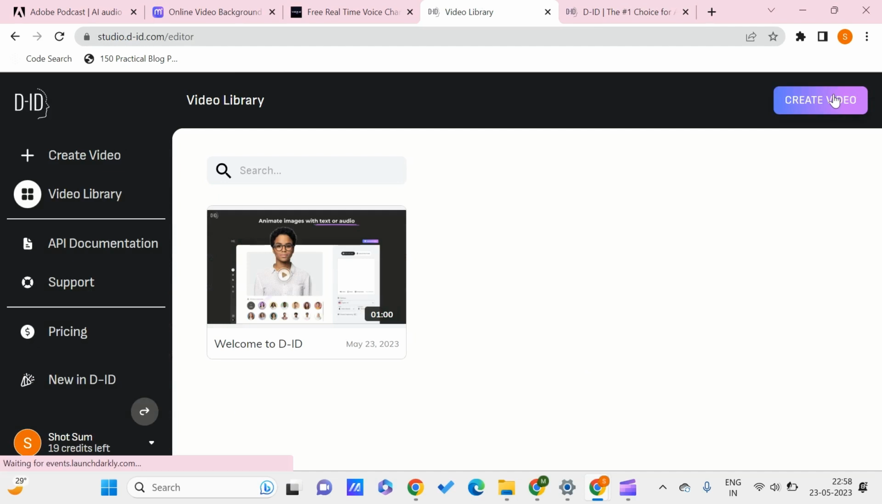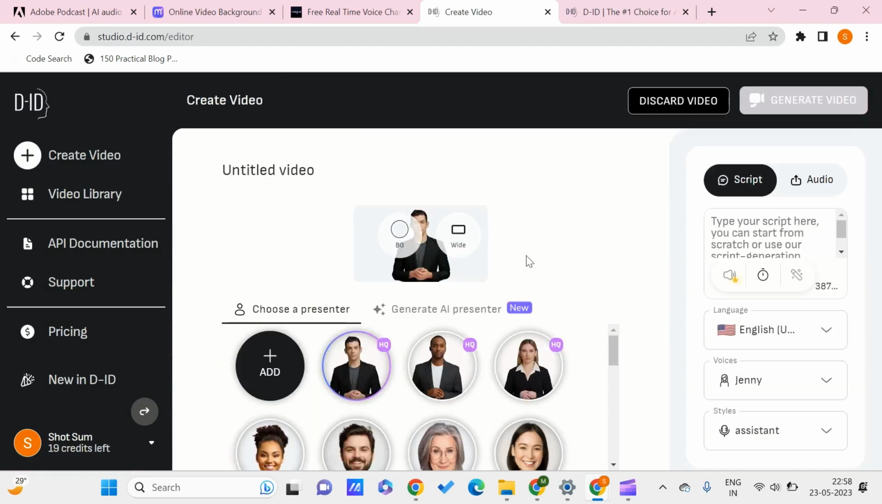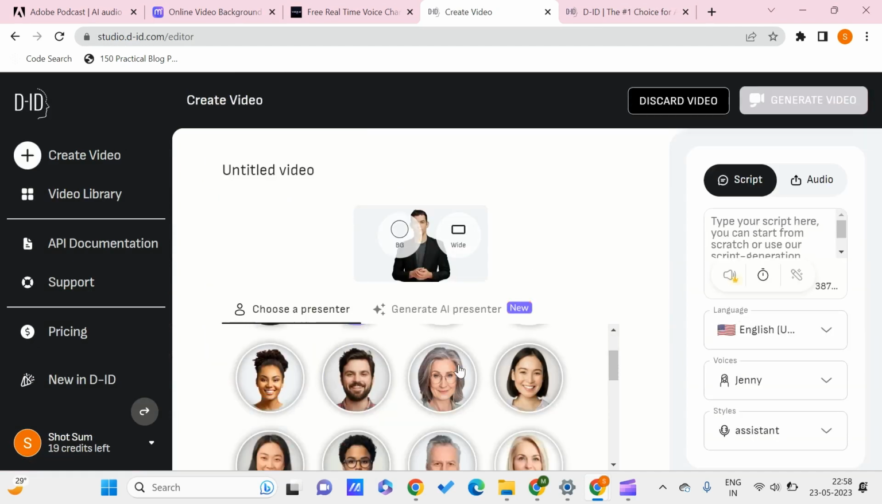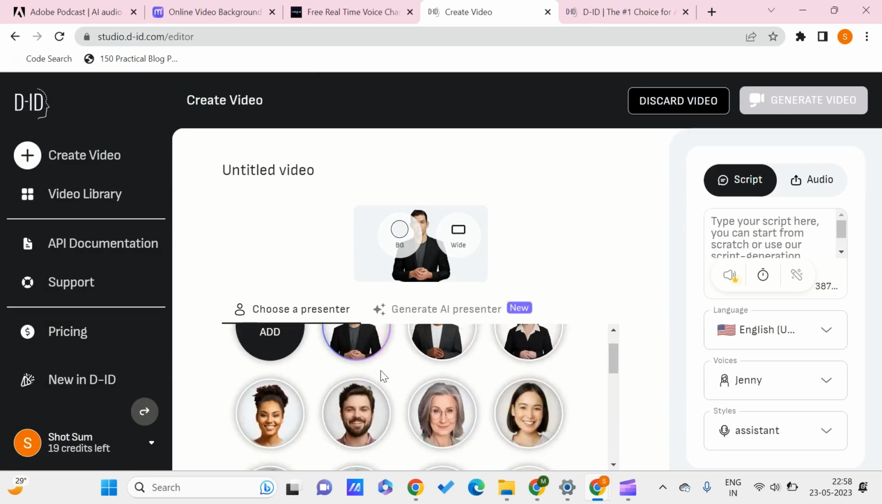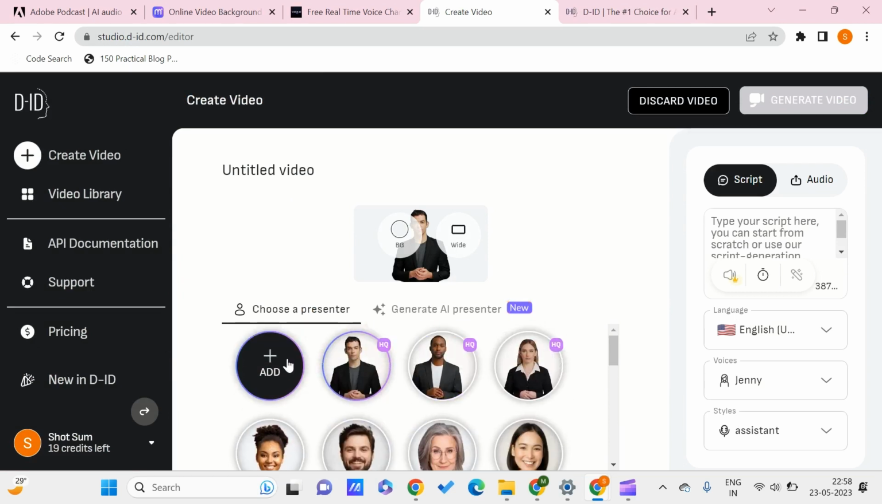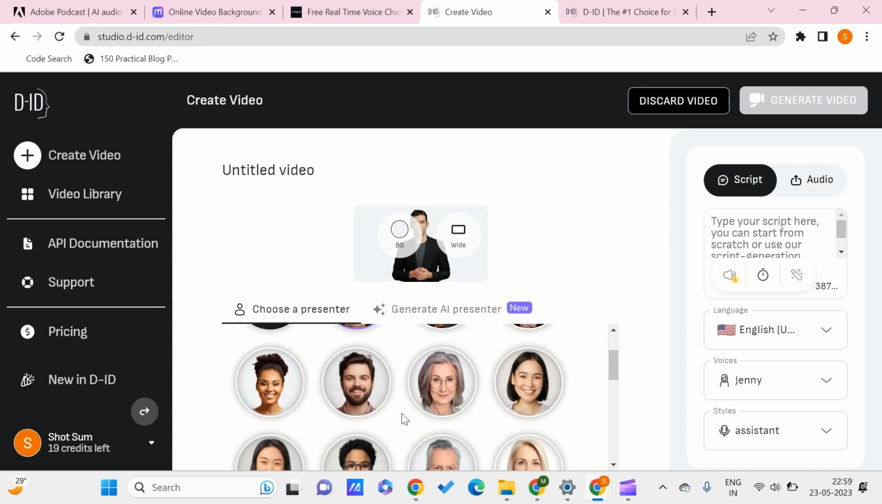Click on create video, and from here you can choose the presenter which you want to use in your video. Or else you can even add your own picture, so you can use your own image as a presenter without actually uploading a video of you talking. As of now, let me just choose it from the presenters that are available on this particular platform.